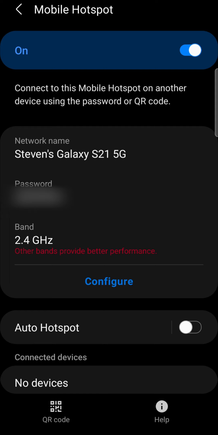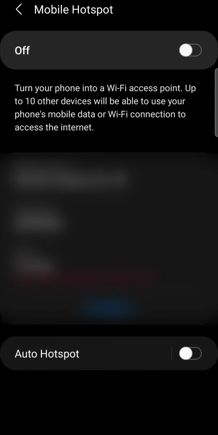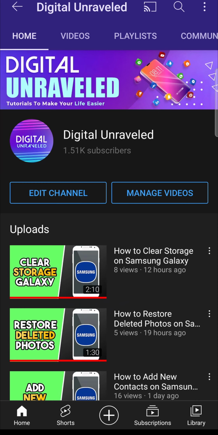And then when you're done using your mobile hotspot, all you have to do is toggle that switch down, and then your mobile hotspot will be off. So that is how you turn on a mobile hotspot on your Samsung Galaxy.